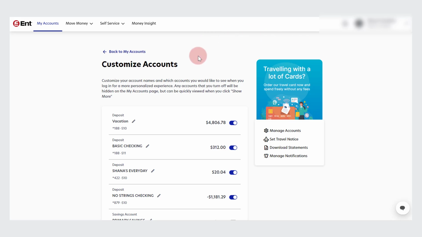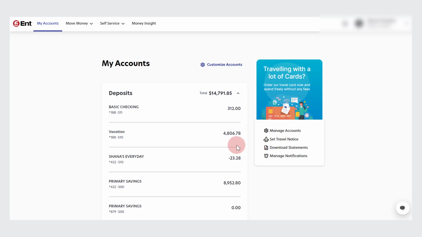Now let's go see what our accounts look like back on My Accounts page. Now you can see the changes that you've made from your customized accounts. Here is that vacation fund we decided to change. When using the Customize Accounts, you can update your account as many times as you want.